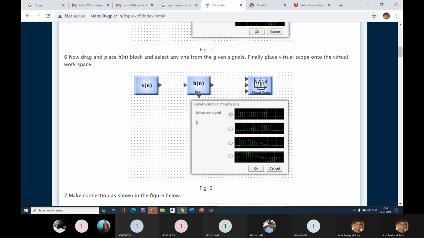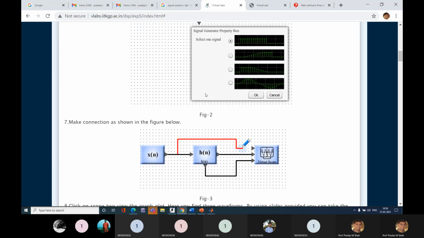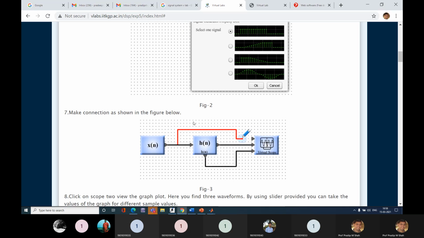You can see here that I can drag and place the h of n block. These are simple blocks. You can just drag and place these blocks and make the connections. The connections are shown in figure number 3. You have to connect the input with the system h of n, which is the impulse response. So that will be the first connection, with the input.